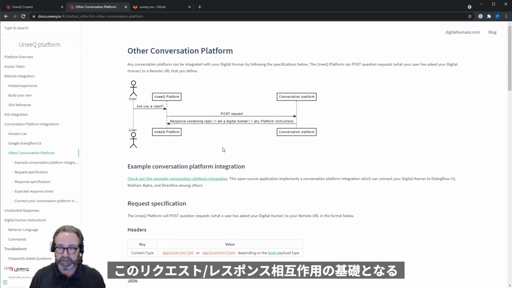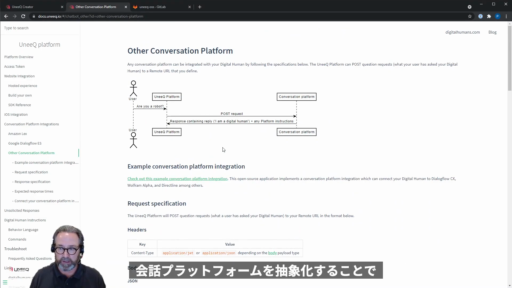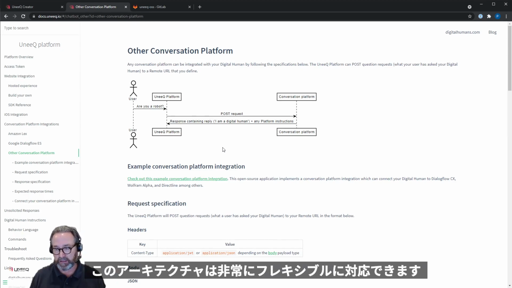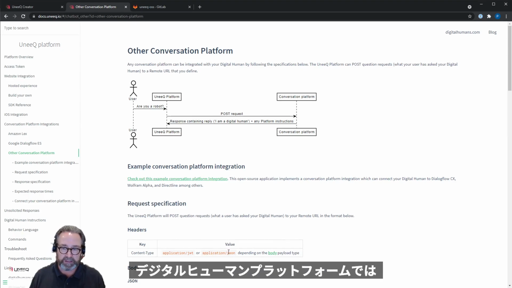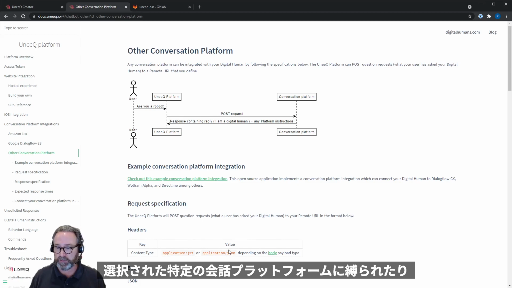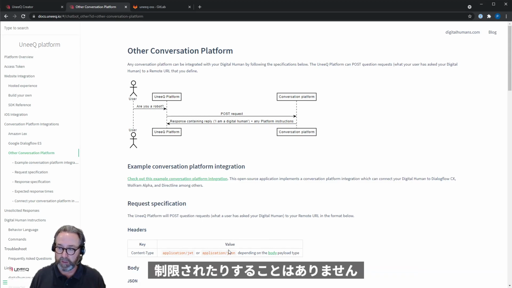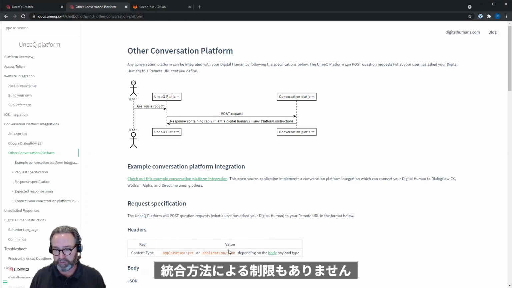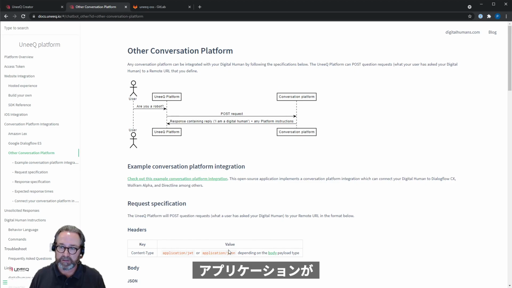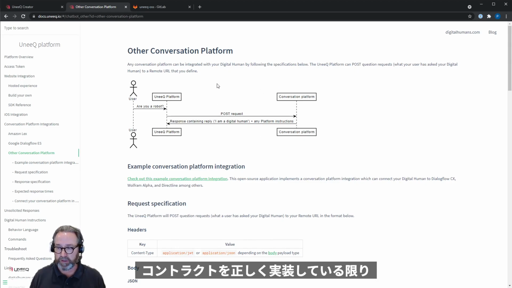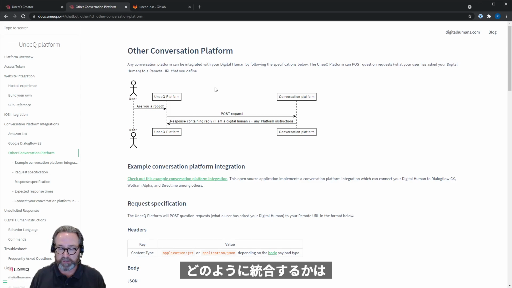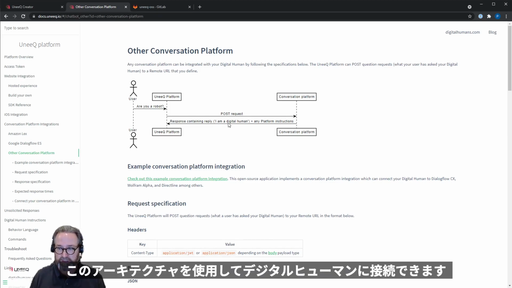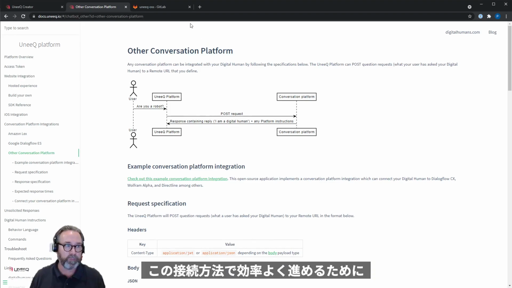Now, abstracting this request and response interaction from the underlying conversation platform makes this architecture enormously flexible. With Unique's platform, you're not bound or restricted to specific conversation platforms that have been chosen for you. You're also not bound to how those conversation platforms have been integrated. As long as your application implements the contract correctly, it's completely up to you to decide which platform you want to use and how you want to integrate it. And if, like many of our customers, you've already made some investment in conversational AI and have a platform you're already using, this architecture lets you plug it straight into your digital human.